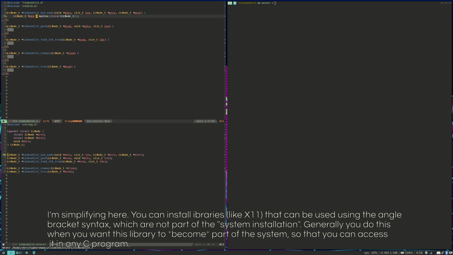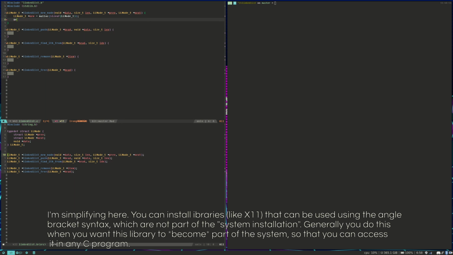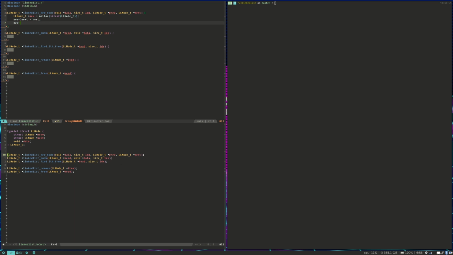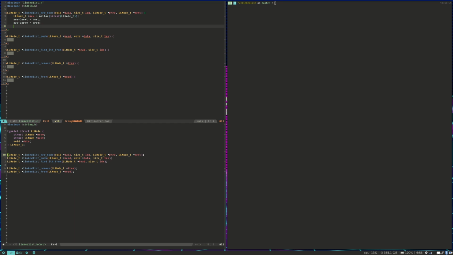Okay, now, first thing we're going to do on this new is set the next attribute to the argument next up here. And the next thing, if you'll pardon the pun, we'll do is set the previous. Now, data is a little more complicated. As I just mentioned a few seconds ago, for data, we actually need to, again, malloc some memory.